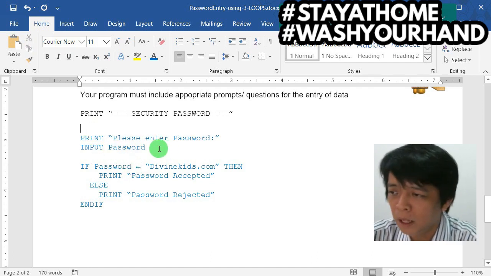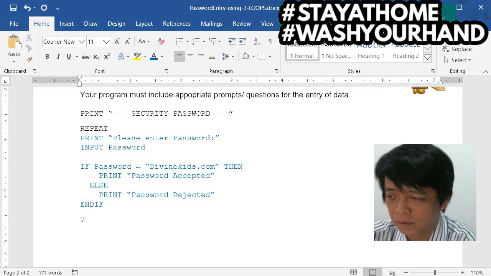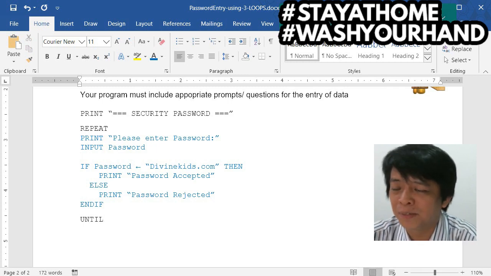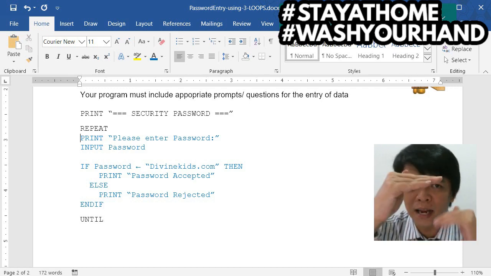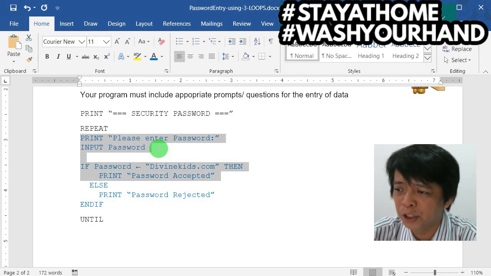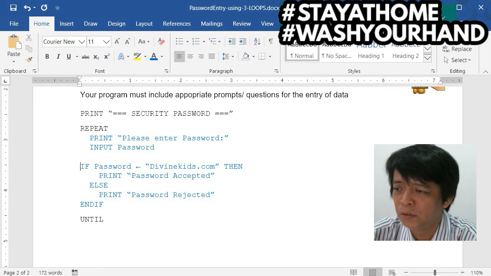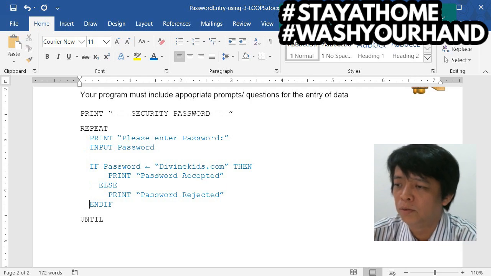So this one we need to put repeat, and here until. Repeat until the password is correct. So if you put repeat and until, okay, the action in between should be indented 2 spaces. 1, 2, 1, 2, 1, 2. Okay, you need to indent 2 spaces. Anything in between repeat and until.